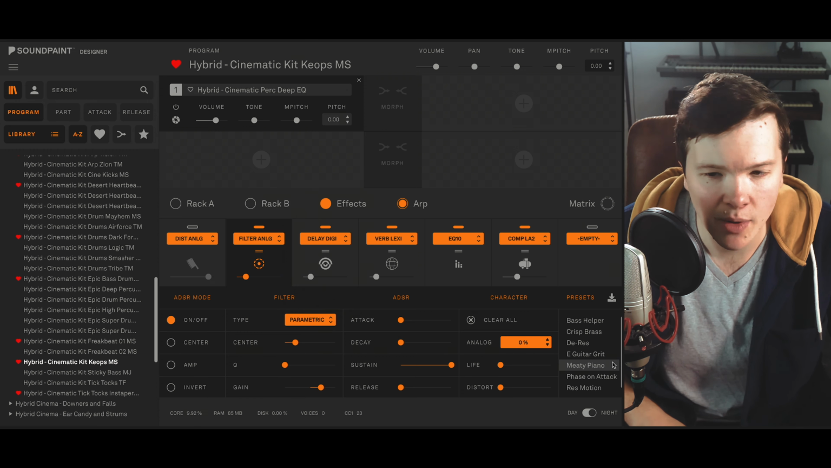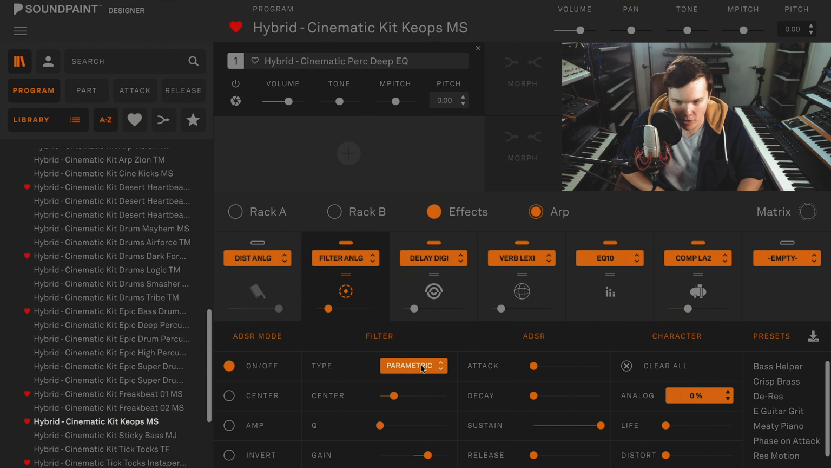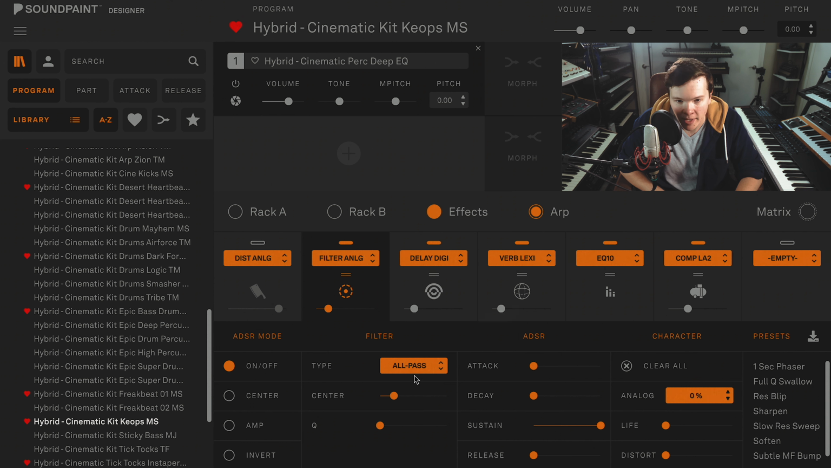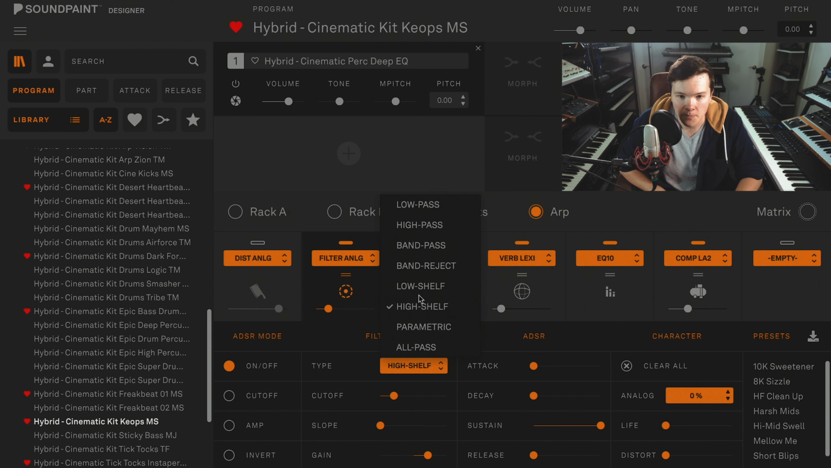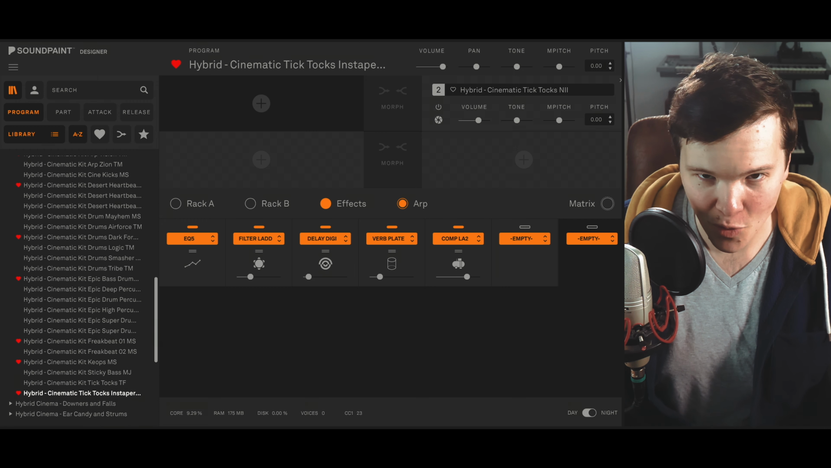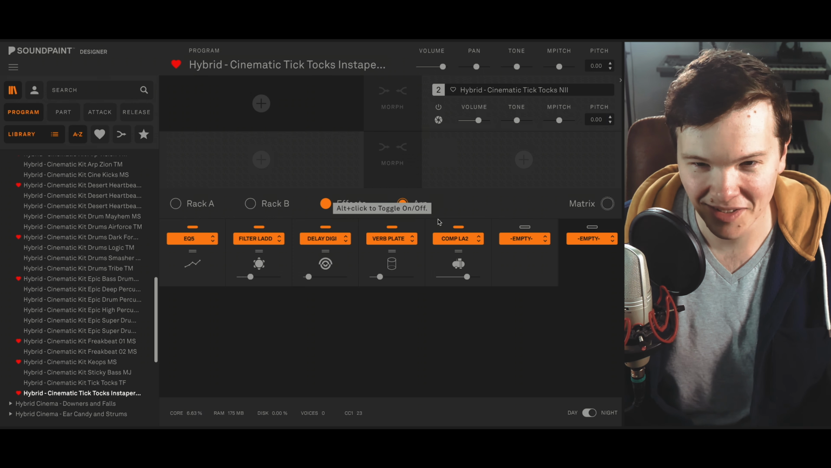And one thing I did want to point out, you actually do get presets based on each filter type. So right now we're on parametric and you have these options here, but if you switch that to, say, all pass, you have some all pass options, high shelf, low shelf, band reject, band pass, high pass, and low pass. So you get a nice set of presets for each, kind of show off the differences between the different profiles. And let's do one more here. This is called Tocks Instaperc.